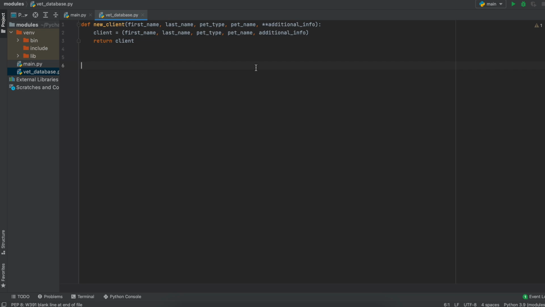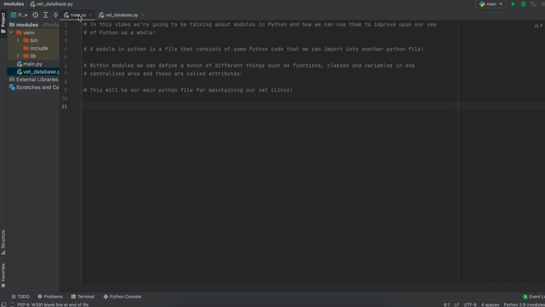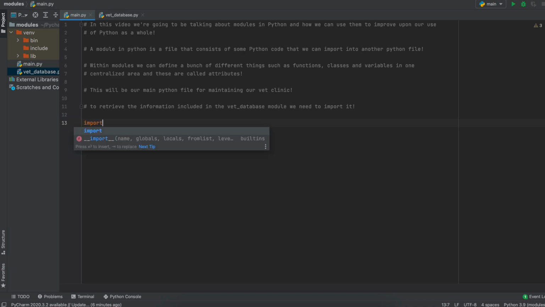Now that our new client function is completed within our module, we can save it and go back to our main code file. Now that we are in our main code file, to retrieve the function we wrote in the vetDatabase Python module, we need to include an import statement. This will allow our Python file to access any of the functions or anything else we previously wrote in the newly imported Python file. We are now ready to begin adding clients to our database.